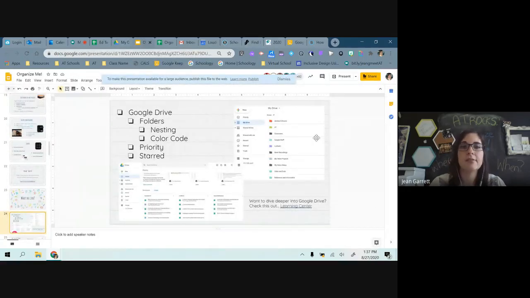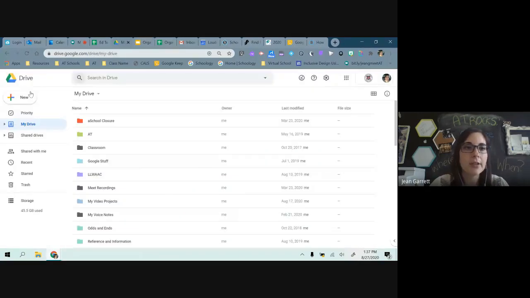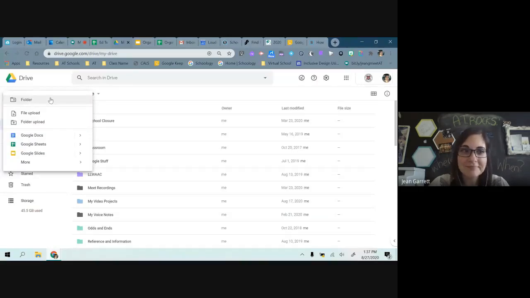So that is kind of the nitty gritty of Google Drive. There's lots, like I showed you, there's lots of ways of doing the folders. Oh, I didn't show you how to make a folder. That would be helpful. That's just go to new folder, give it a name.